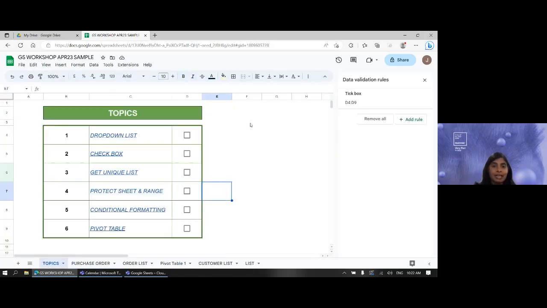Okay, so that's my demo on how to create a drop down and also the checkbox. Next, I'm moving on to how to get a unique list.